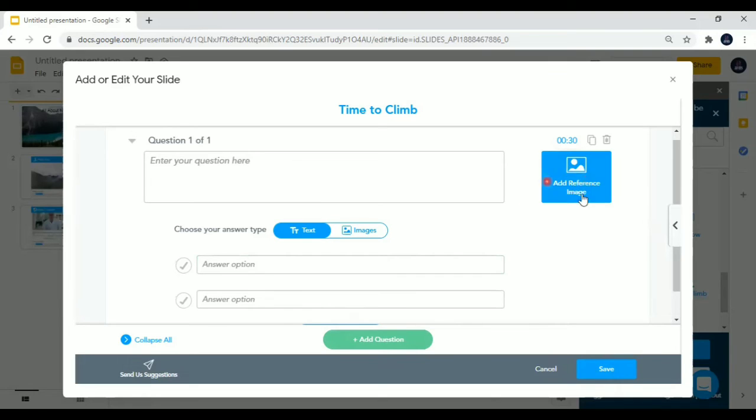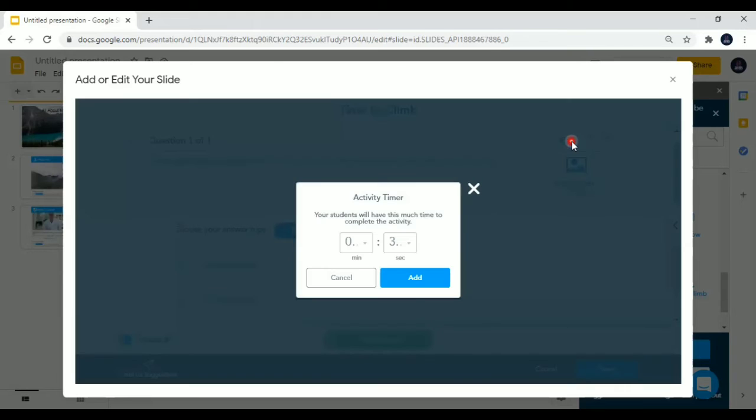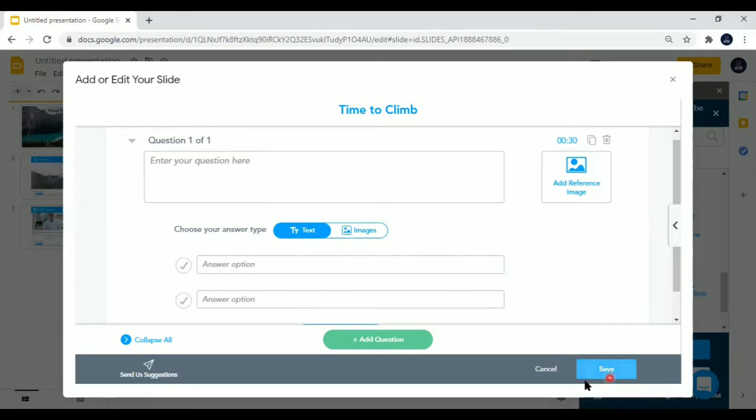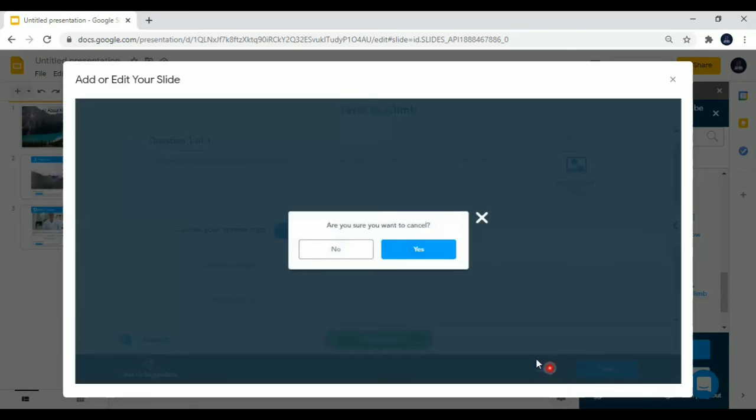If you want to add a reference image, you can do that here and it will appear here where the question is. If you want to add a timer or make it a time event, you can click here and play around with the different time that you want to adjust or select. All right, so I'm not actually going to be adding this game, so I'm just going to click cancel. I just wanted you to see what it looks like.